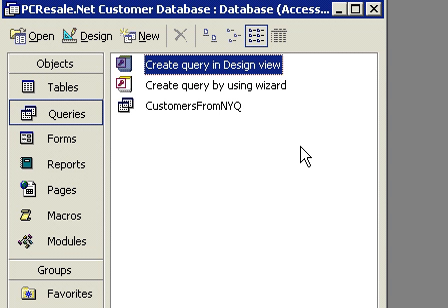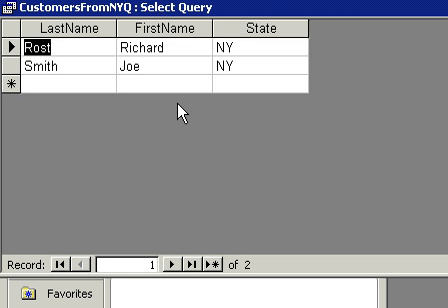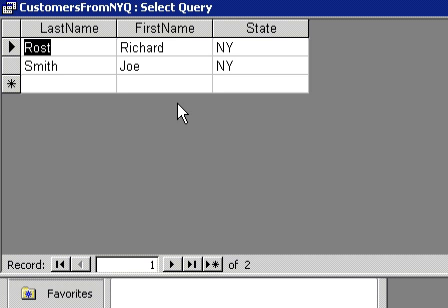And there's our query. The beauty of a query is that next month when the boss wants this information again, all you have to do is double-click on Customers from New York. And there's your query. All your work is already done for you. Anyone who has no Access skills can also run this query to get your information.